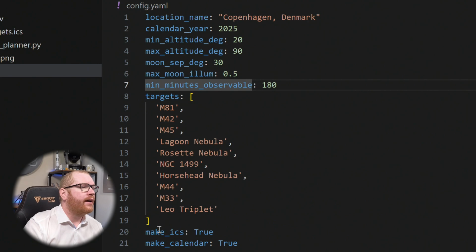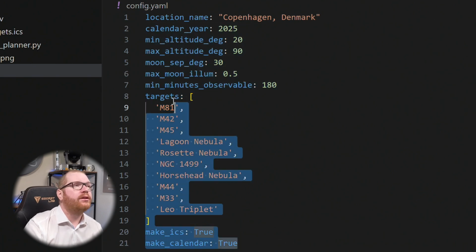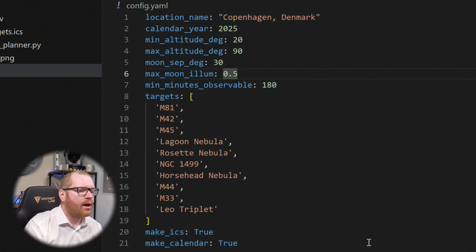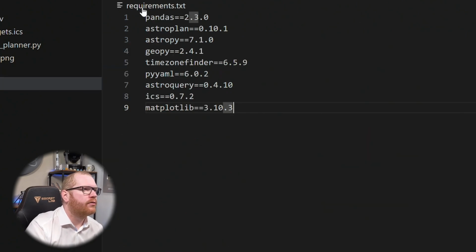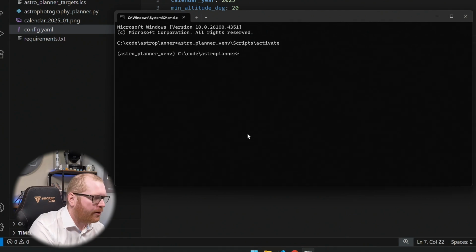And then finally down here at the bottom, you can control stuff like whether you should make those calendar files or whether you should make the images that I showed you before. So you just fill all this out with your configurations, and then you're pretty much ready to run the program. Once you've installed all the required packages that are in the requirements file, it's just about running the Python program.